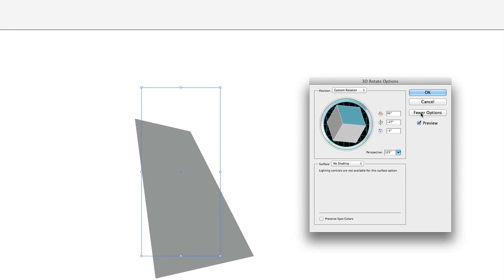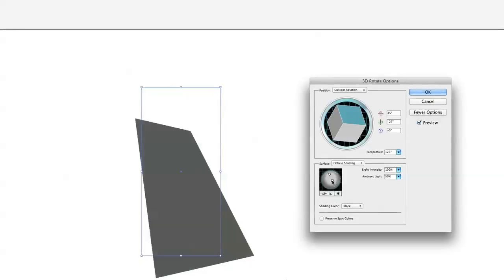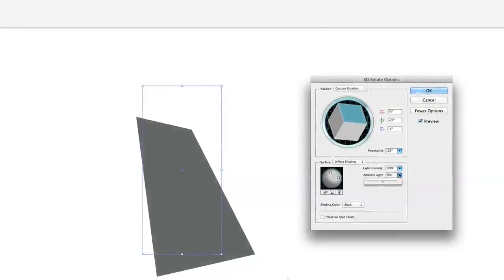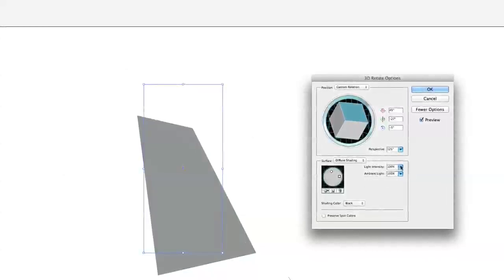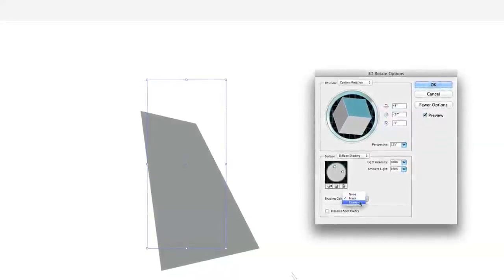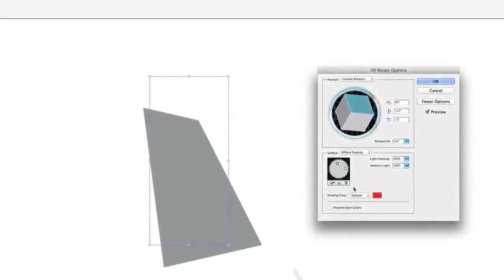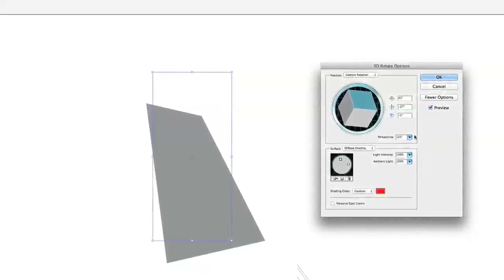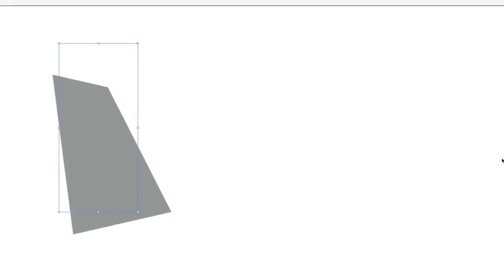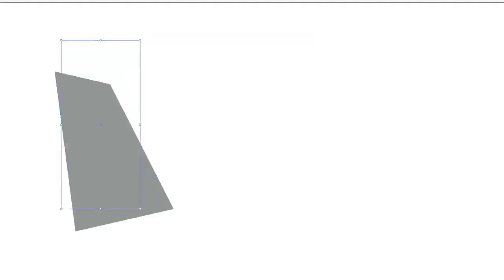On top of all that, we have more options, which is shading. We can go and create new lights here, position them. We can even say how much ambient light the object's going to have, or how intense our lights are. The shading color can be any one we wish, but we don't really need any of this. We'll say no shading. We'll hit OK. Again, like the other things, I can hide this effect whenever I want, which is pretty great.